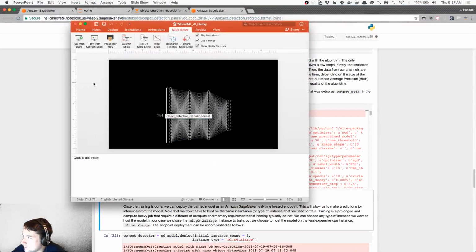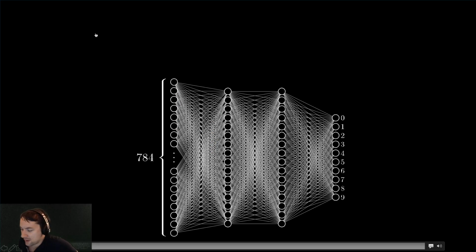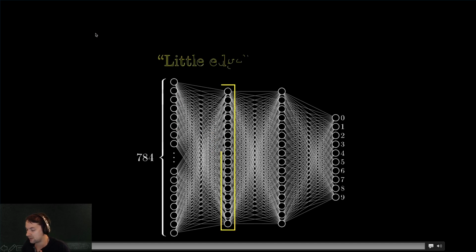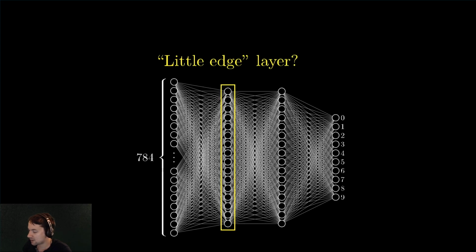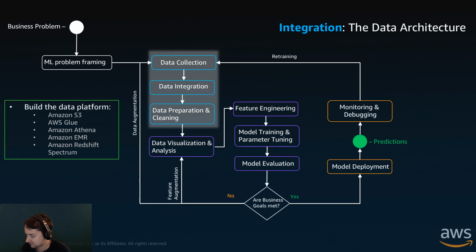My network is still training here, so I'm going to hop back into my presentation. So we've talked now about how basic neural networks work. So let's talk about the process for machine learning. And I'm just going to skip ahead towards the end of this process here.